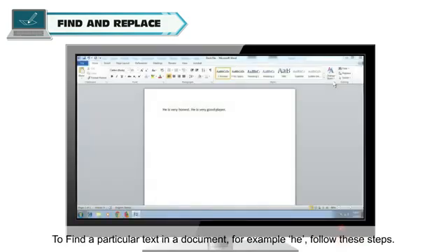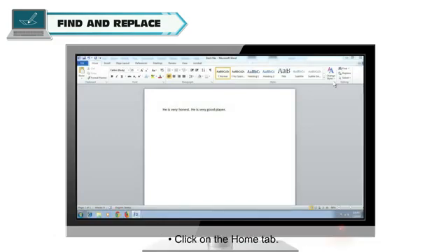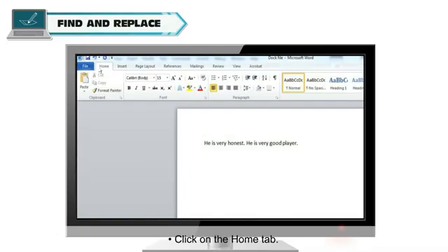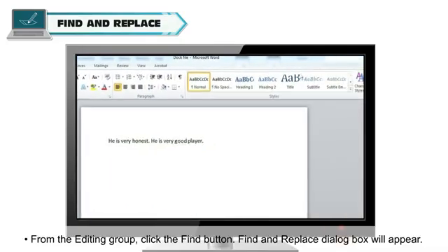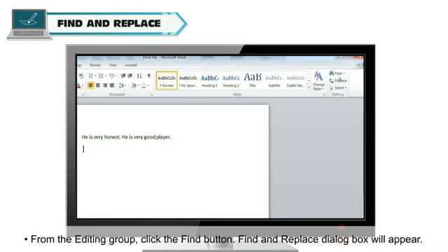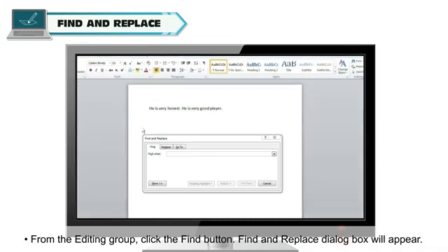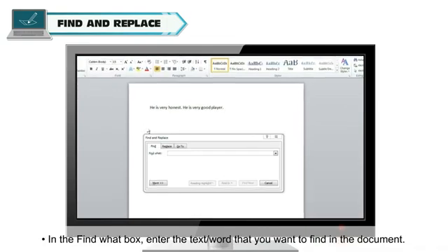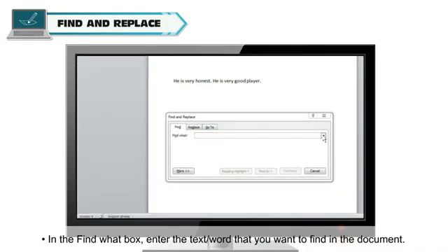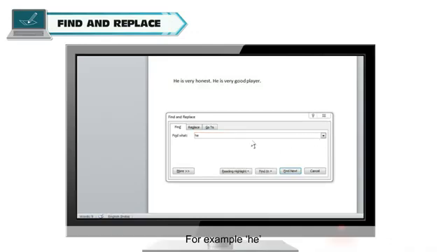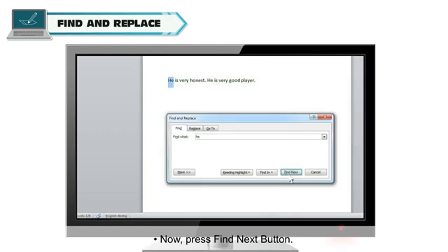To find a particular text in a document, for example, he, follow these steps. Click on the Home tab. From the Editing group, click the Find button. The Find and Replace dialog box will appear. In the Find What box, enter the text or word that you want to find in the document. For example, he. Now, press the Find Next button.